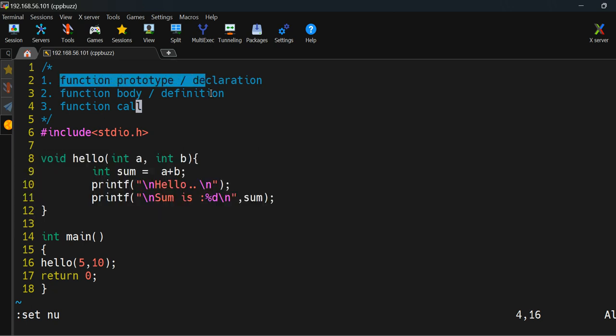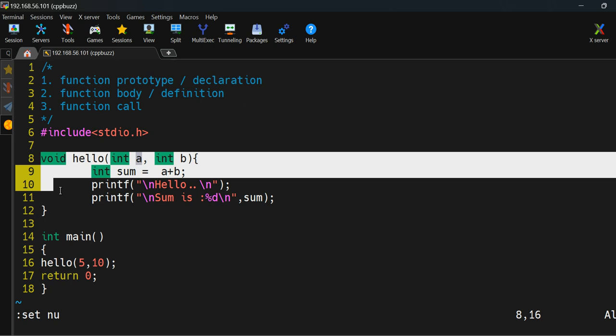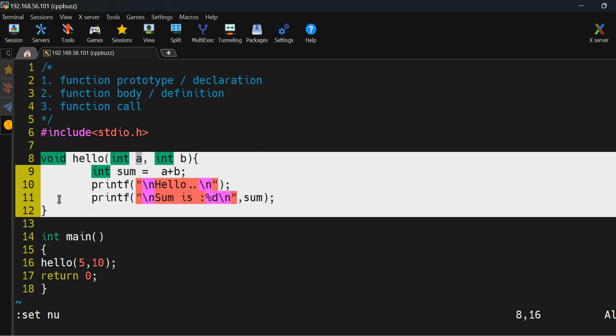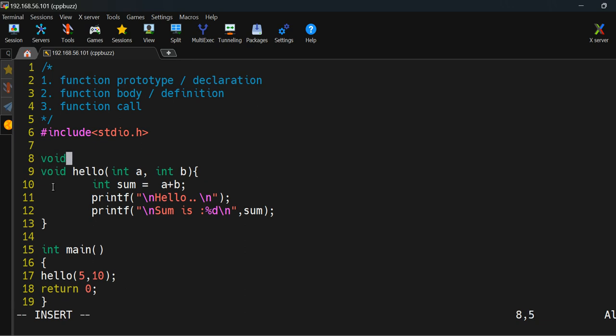The first thing, which is prototype, we haven't mentioned there because remember, if we are defining any function before its call, I mean, see at line number 16 we are calling it, but from line number 8 to 12 we have already defined it. So in this case, we don't need to declare the prototype of the function. Even after that, if you're trying to declare, that will not harm, we will not get any error.